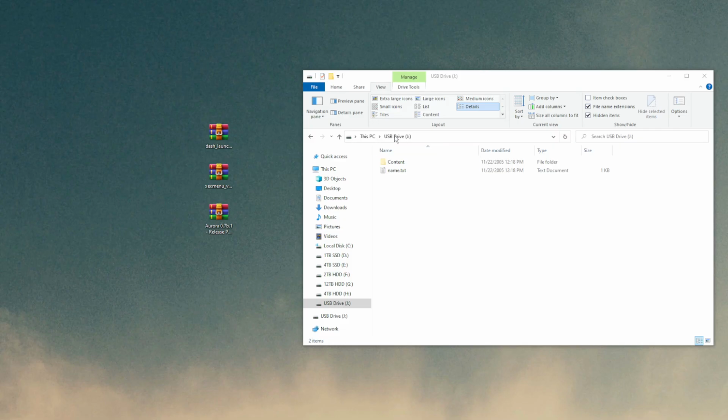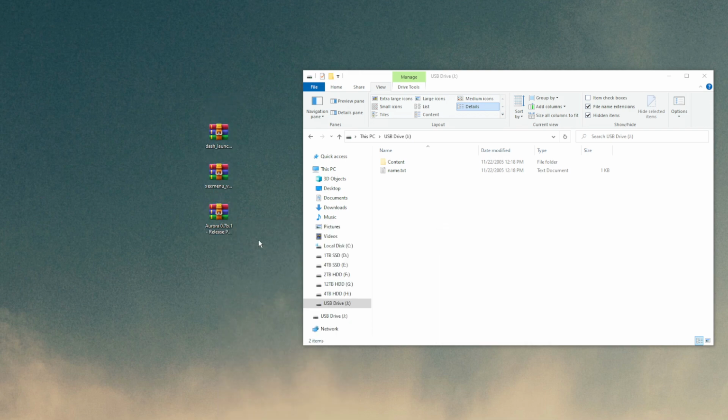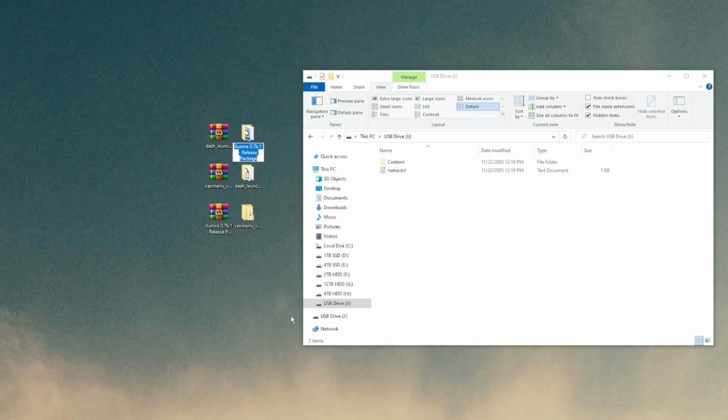So when they're done downloading, I like to select them all and extract them each to their own separate folder. It just makes it easier to move them over. So we're going to move Aurora over first. And since it'll show up on our console, whatever this folder name is, I'm just going to name it Aurora. And then we can just drag and drop it into the flash drive.